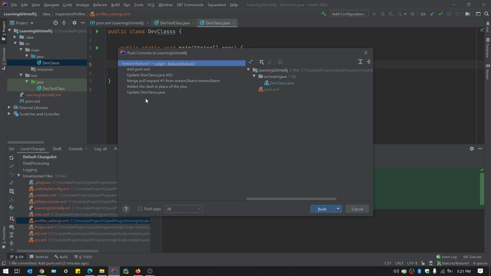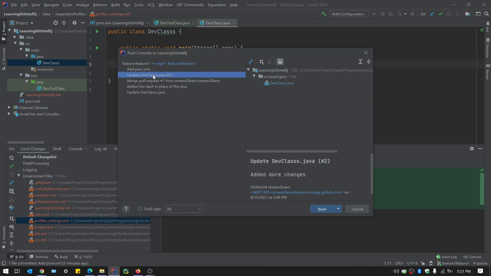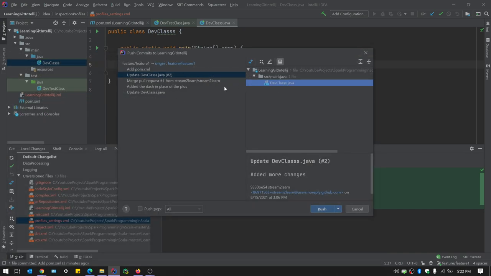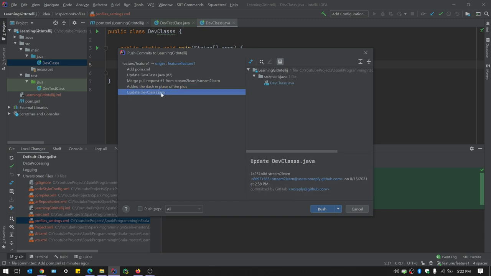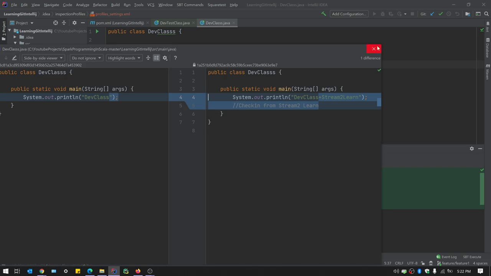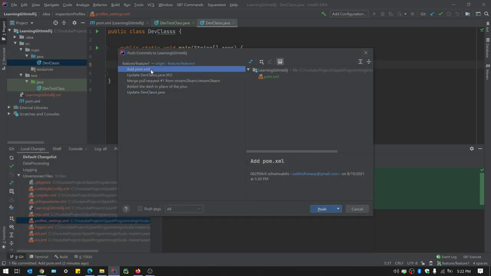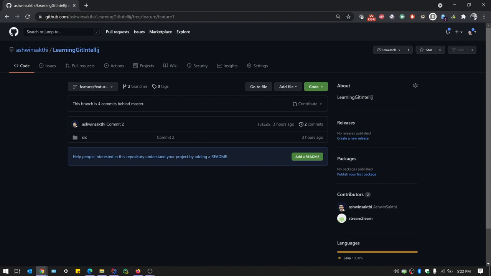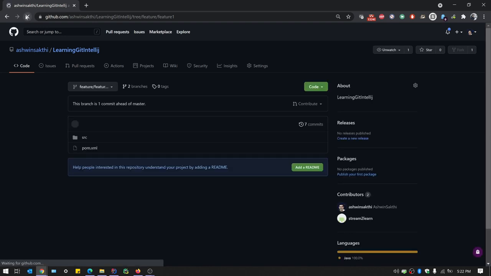If you see, the update from the master will be here as well. So all the commits that are part of stream to learn's commits will be coming in as part of this merge request. So once we do a push, all of our changes will go to our feature branch. Okay, we'll refresh the page.